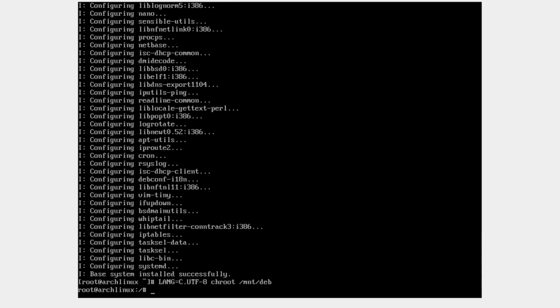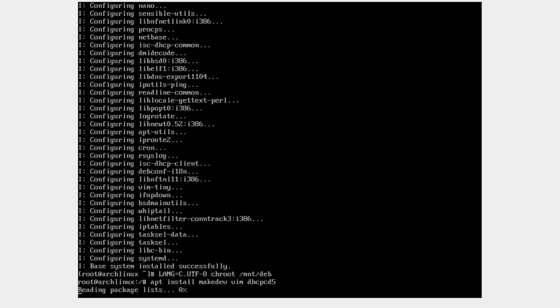All right, and so now we're in here. First thing we need to do is make the actual file system and the device files themselves. So we need to install a couple things. We're going to use apt, which is the Debian package manager, and we're going to install makedev, vim, and then dhcpcd5. That's for networking, which we'll get to afterwards.